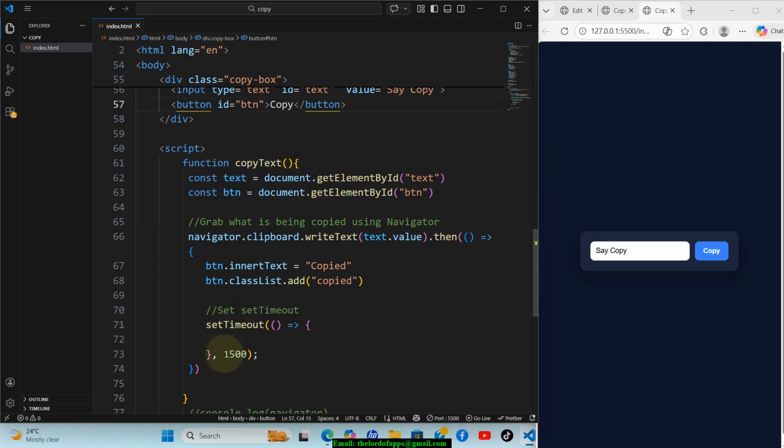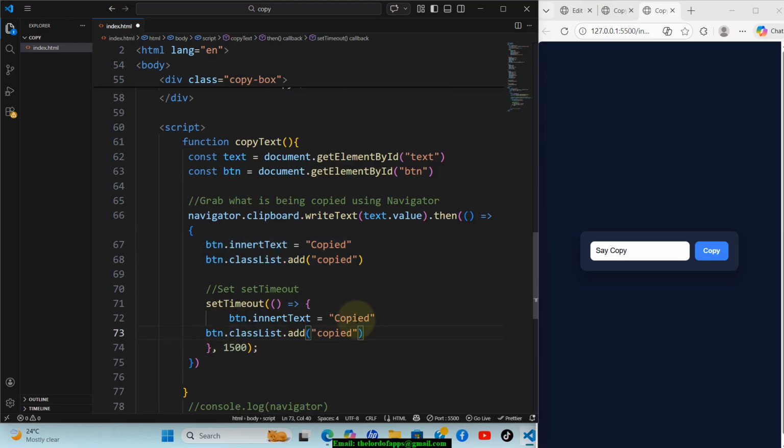So after this particular set time right in here, I want to copy this right in here, and I put that on this. And what I would like to do is change this to copy, so the text comes back to this thing called a copyright in here. And then for this particular class in here, I would like to remove the class.